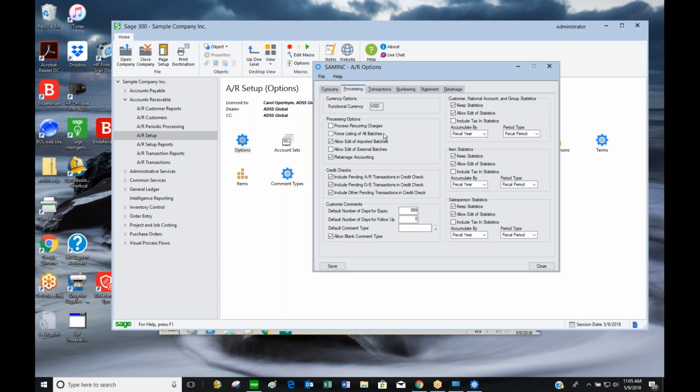Force listing of all batches. I wouldn't necessarily suggest you check this, but what it would do is, before you could post, you would have to physically print the batch. It's good, I guess, to force people to check their work, but it also can be seriously annoying. Allow edit of imported batches. An imported batch would be if you pulled something in from Excel or from another product; this option would allow you to edit that before you post.